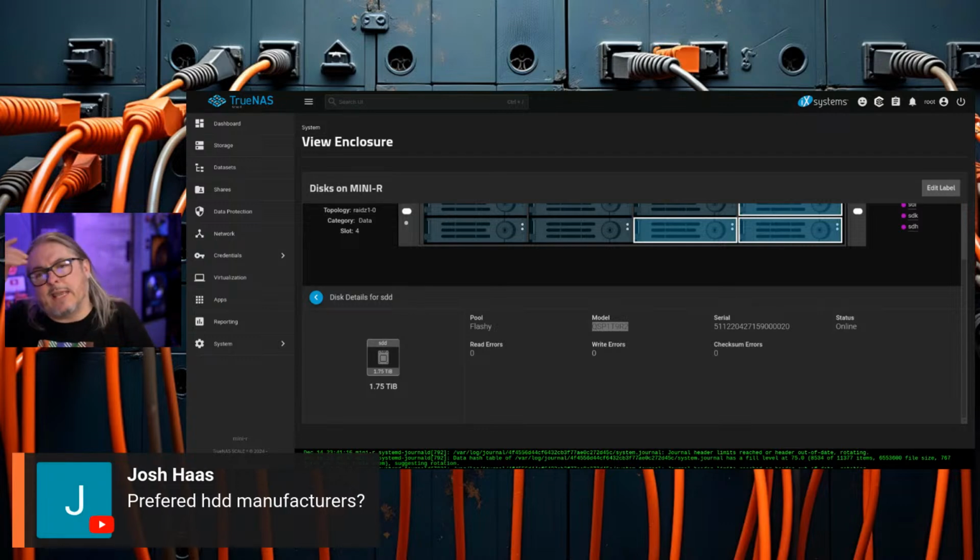We do a lot of Seagate Exos, but I've had no problems with my WDs. We've done a lot of those. I had a lot of problems with the 14 terabyte ones, which I might work on a video for, because I think I solved the problems with my 14 terabyte ones by doing firmware updates. So I have some more that need firmware updates.